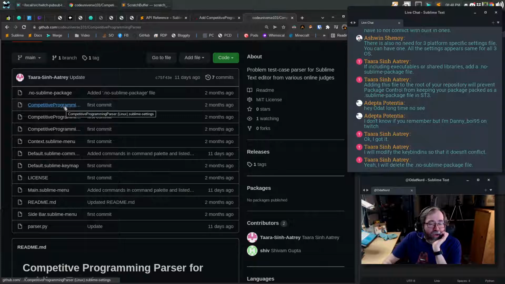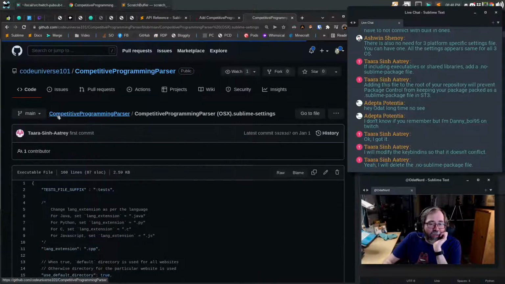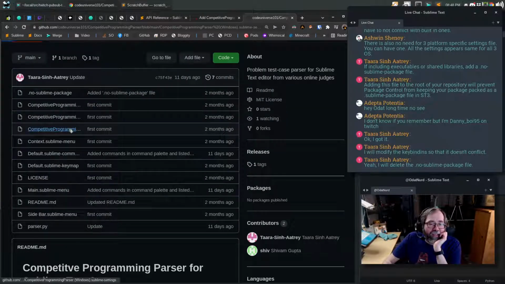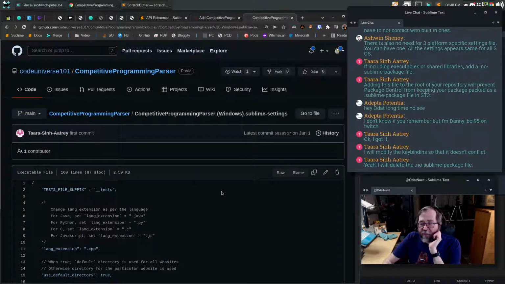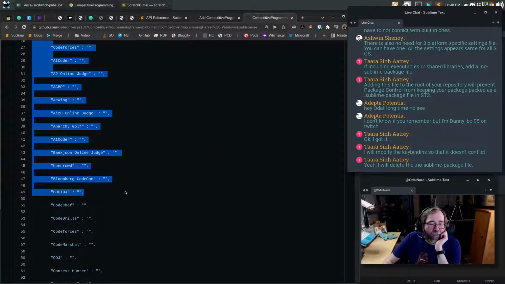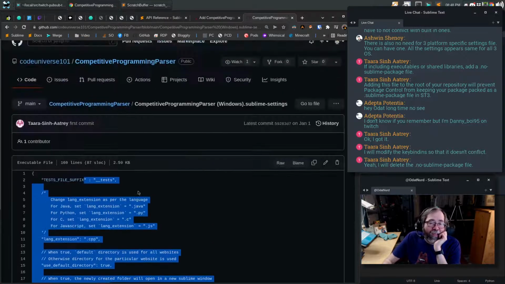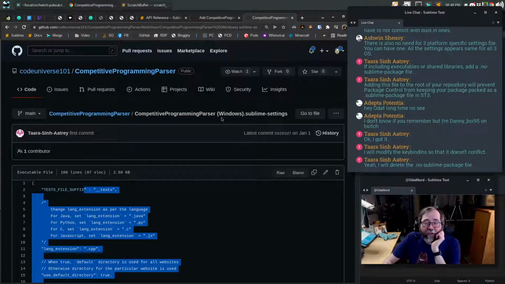As Ashwin pointed out, this file would be some settings that are loaded if a person is on Linux. And this one is settings that would be loaded if a person was on Mac OS. And these ones are settings that would be loaded if a person is on Windows. But if all three of these are identical, there's no need to have three of them. You could just have one that's just named competitive programming parser.sublime settings, and everything else will still work the same way. It's not necessarily bad to do that.